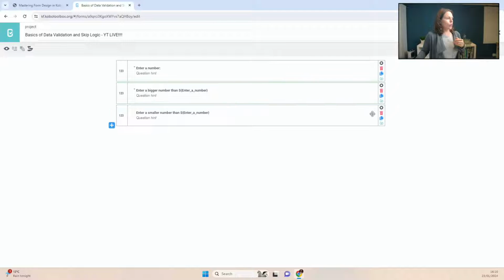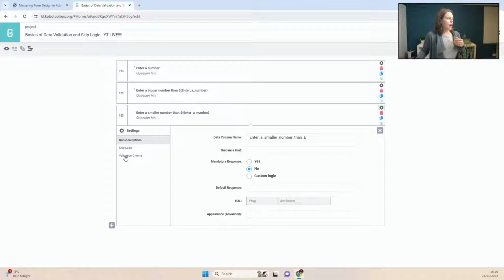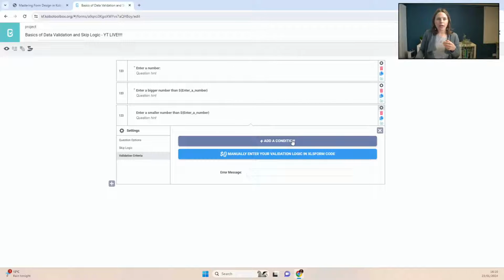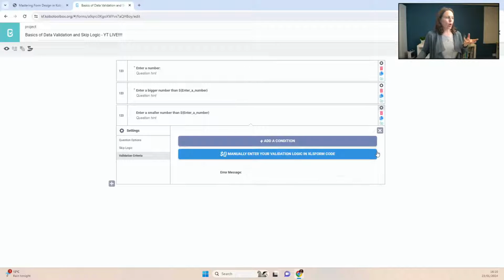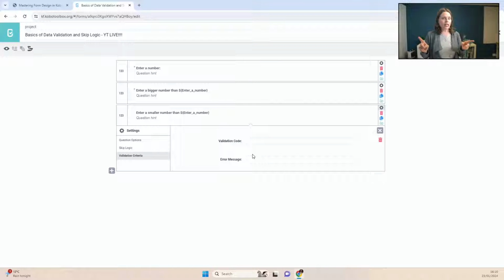And again, when we go into the settings here and we come down to validation criteria, when you go to add a condition, you can now say less than, so smaller than, but then you have to put a number, right? You'd have to put like 20 or 200, whatever. It doesn't give us the option to make that dynamic. So what we're going to do instead is we're going to manually enter our validation logic in XLSForm. And then we're going to write that again.